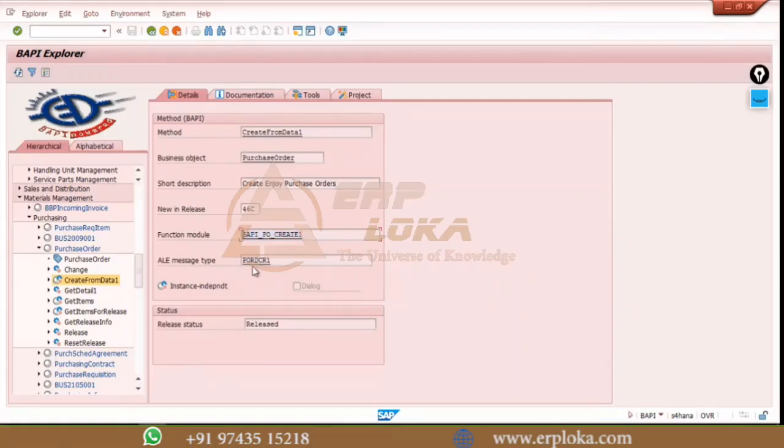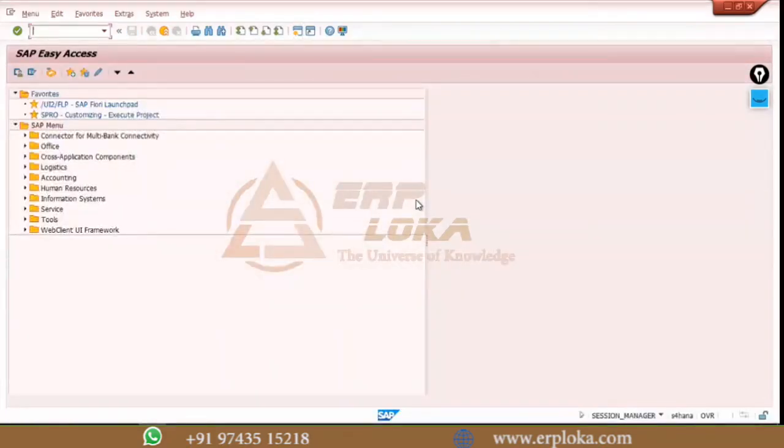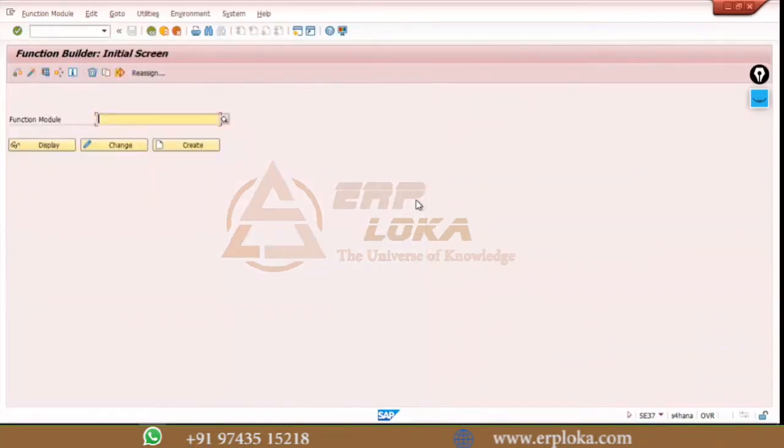Let me copy this function module. I'll go to the new tab and open the transaction SE37. SE37 is a T-code where you run the function module. If you want to create a function module, you can create it from here also. This is a technical job. I'll paste this and click on display.